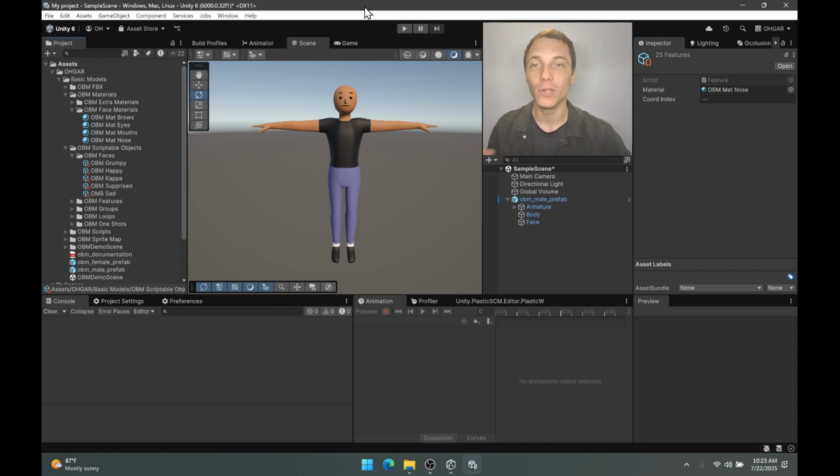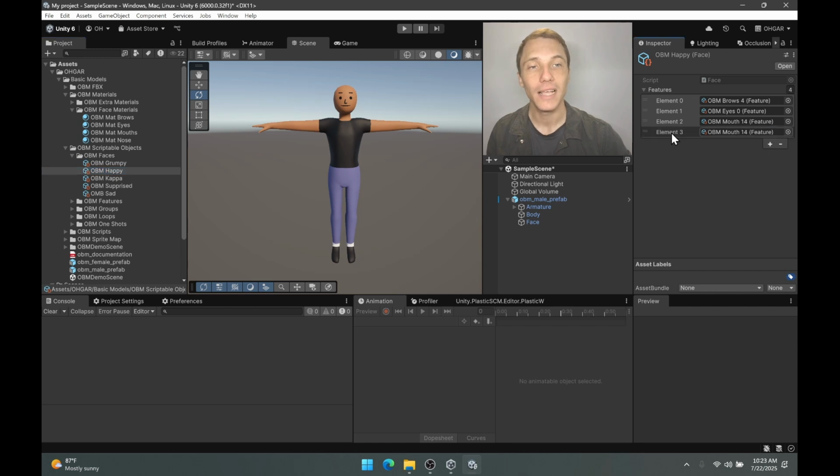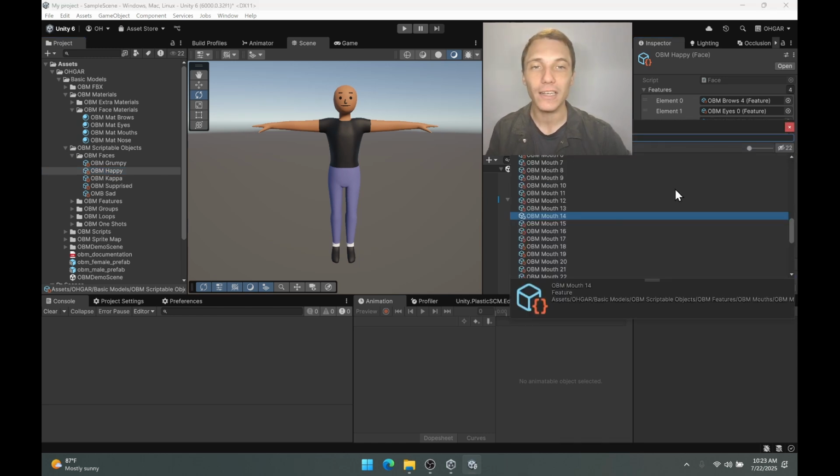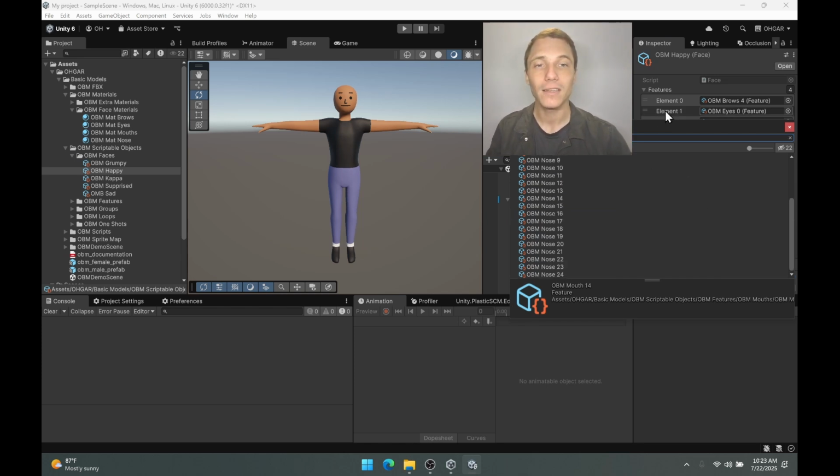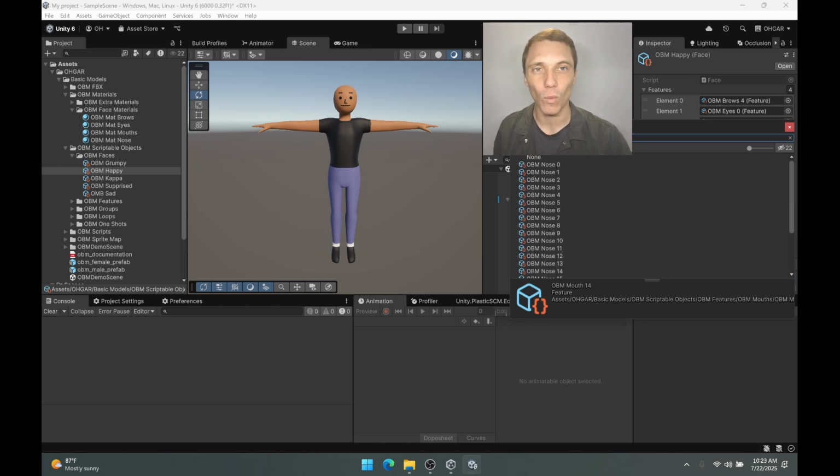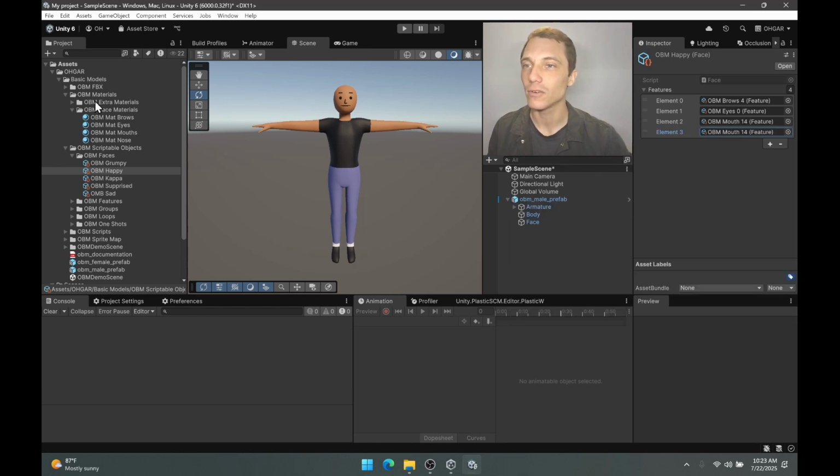And now that we have some nose features that we can access, I am going to click back on the happy face that we're using, and I'm going to click plus. And right here on element 3, I'm going to click this little circle. You can drag and drop, but this way I can just type in what I want. I'm going to type nose, and you know what? I don't know what nose I want. So let me do something real quick.